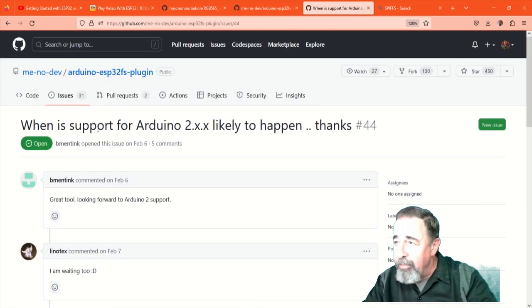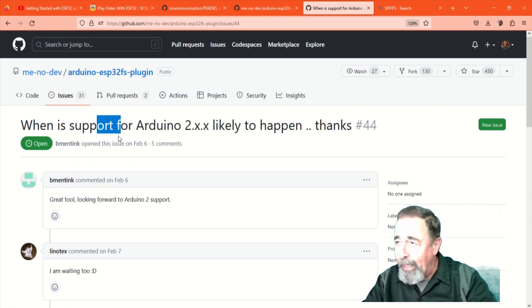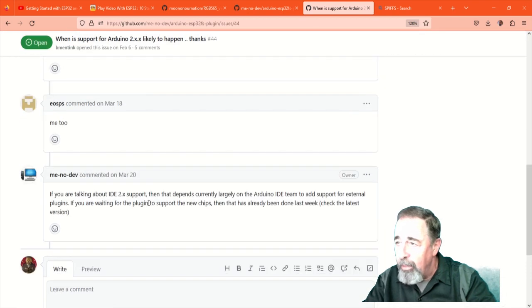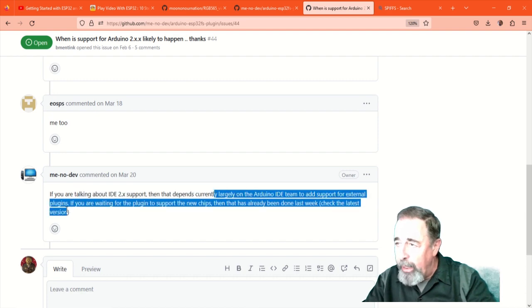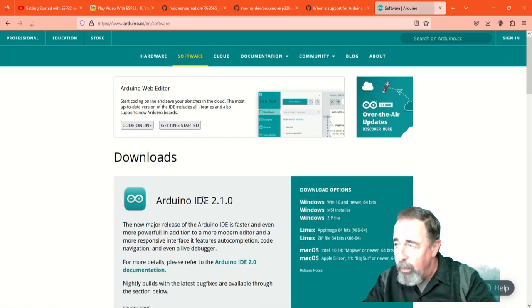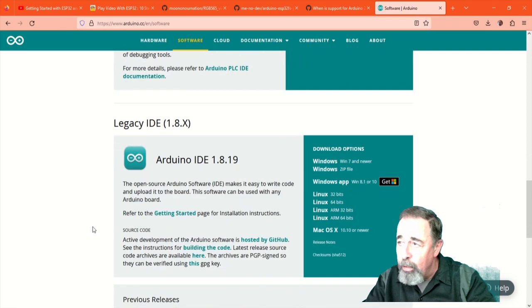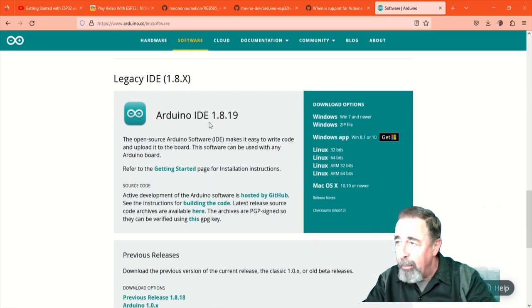Oh, and something to consider, Arduino 2.x doesn't allow for plugins yet. They didn't add any code to support plugins. So, yeah, right here, people are saying, when is it going to be in 2.x? It's really up to the Arduino team to enable that plugin support in Arduino 2.x. I've been trying to use Arduino 2.whatever to be modern, but now I find out I need to use the older version to do this.